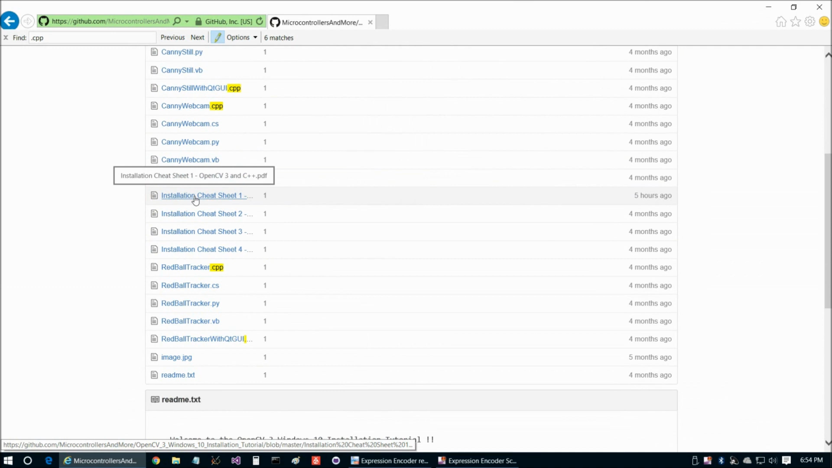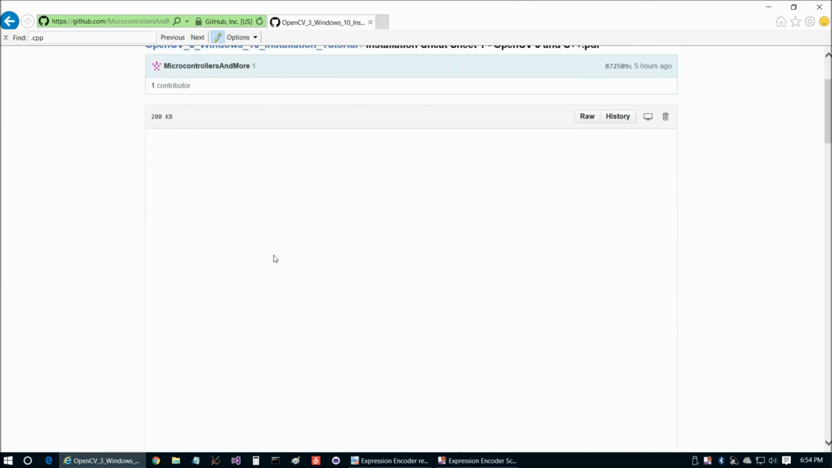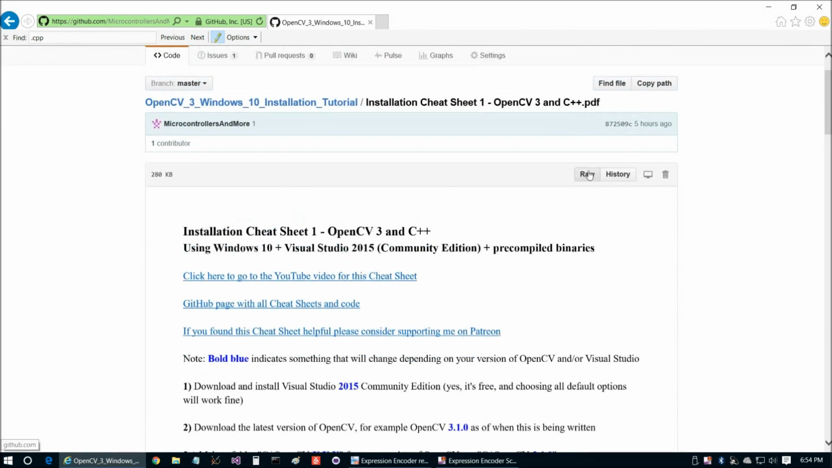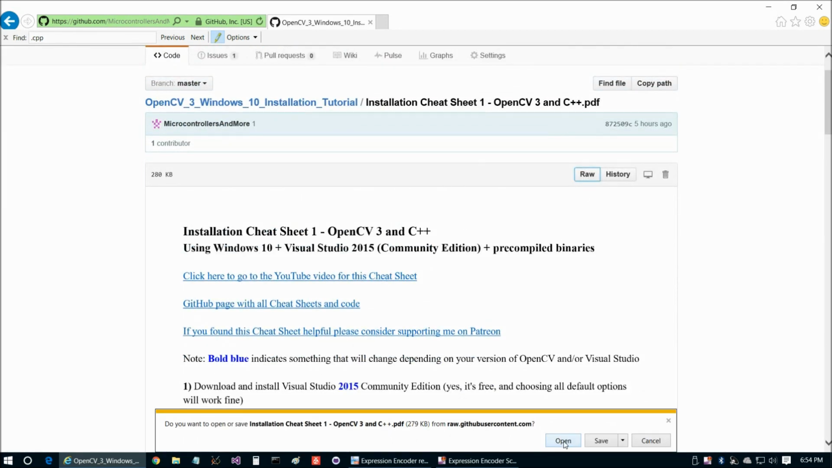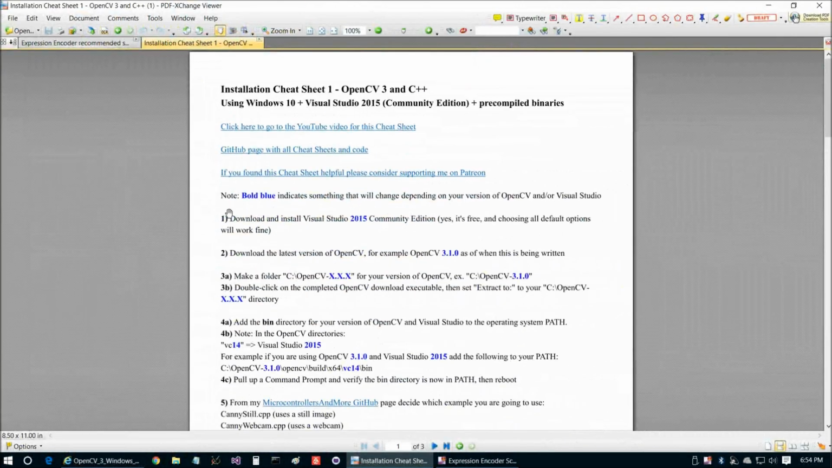So let's go ahead and dive right into it, and we're going to be working from this here today: installation cheat sheet 1, OpenCV 3, and C++. And you can read the contents here, but to copy and paste out of it, you're going to want to choose raw and then open. And I'll swing that over from the other screen here, so we'll pretty much just work down the cheat sheet.